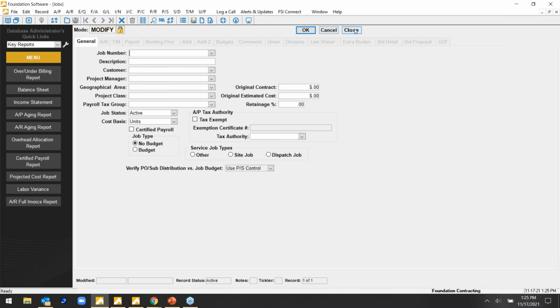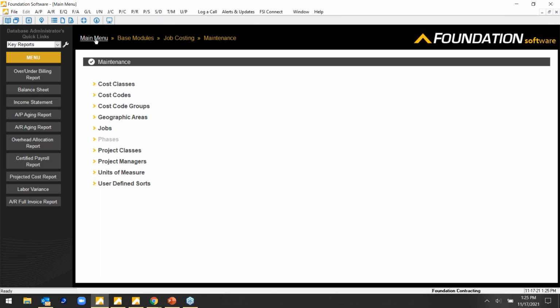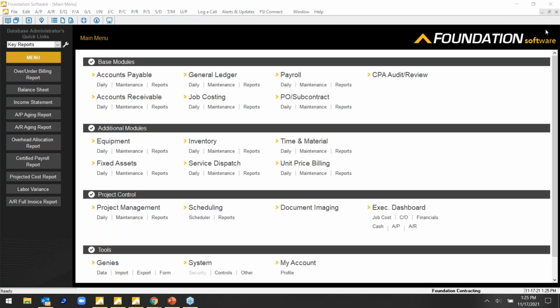All right, so the job is in. Now we are ready to make entries. I'm going to just bounce around to a couple different areas here. So initially I'm going to start with payroll.